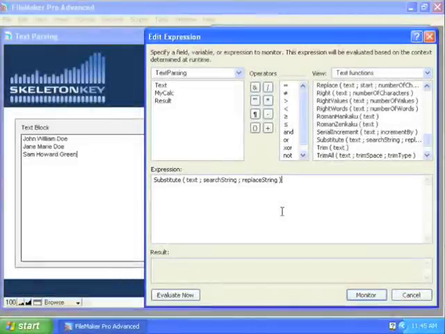The substitute function can be used to replace a certain string of text with a different string of text. Let's take a look at an example. We've got our text block we're going to work with. I'm going to ask it to replace John with James. Okay, and we hit evaluate now. We see here that John William Doe is now James William Doe.